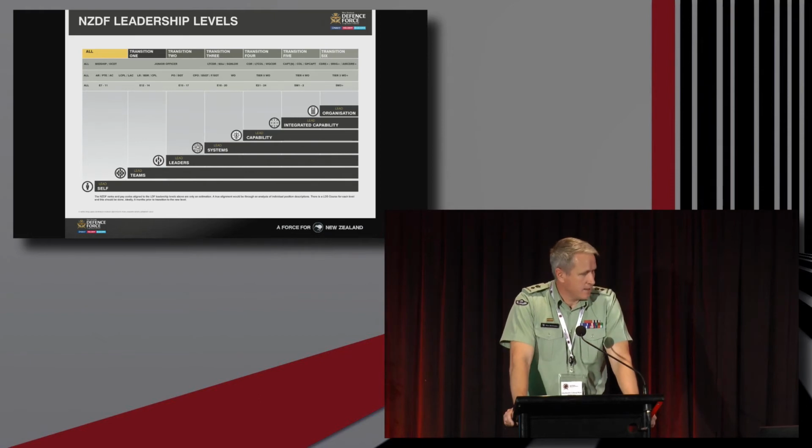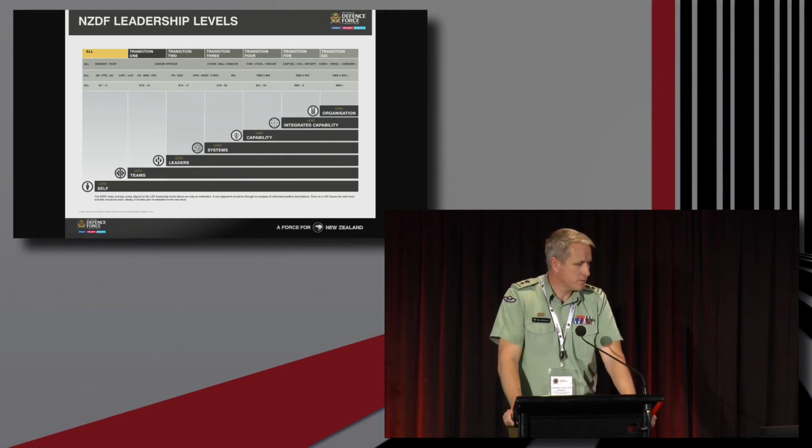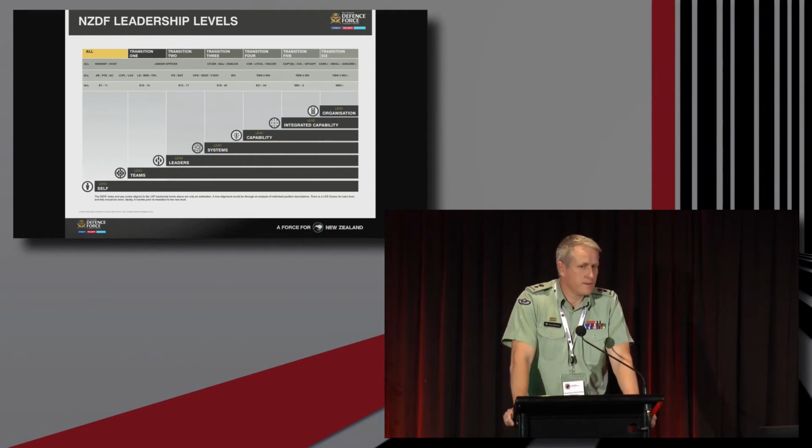So this is what the leadership levels look like within our framework. The leadership development framework consists of 7 levels. The foundation tiers of lead self, lead teams and lead leaders are delivered by our service leadership schools through recruit courses, commissioning courses and on promotion courses. The lead systems and above, we deliver those bespoke courses through the Institute of Leadership Development.